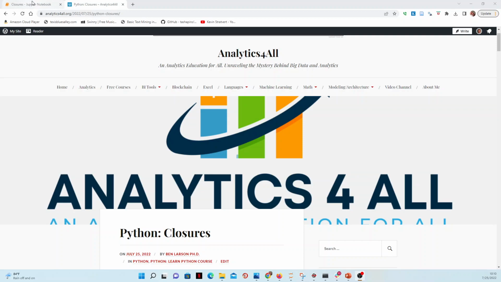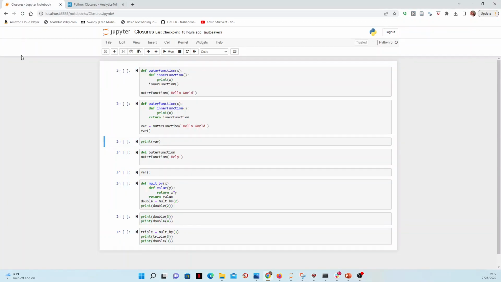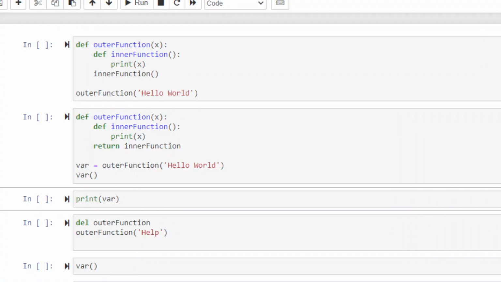But let's jump over to my Jupyter Notebook, and we'll kind of get into it. I'm going to zoom in. All right, now, to understand closures, the first thing we got to get into is nested functions. That's the idea of putting a function inside of another function.